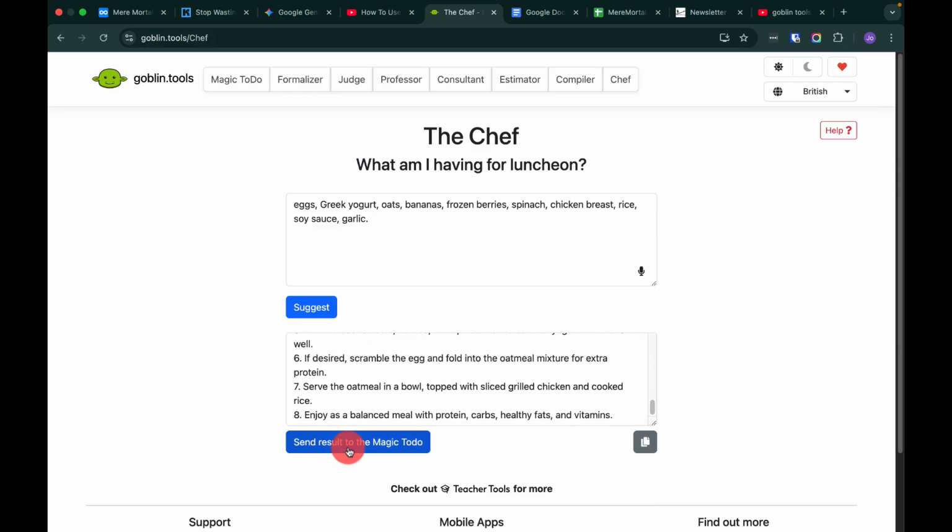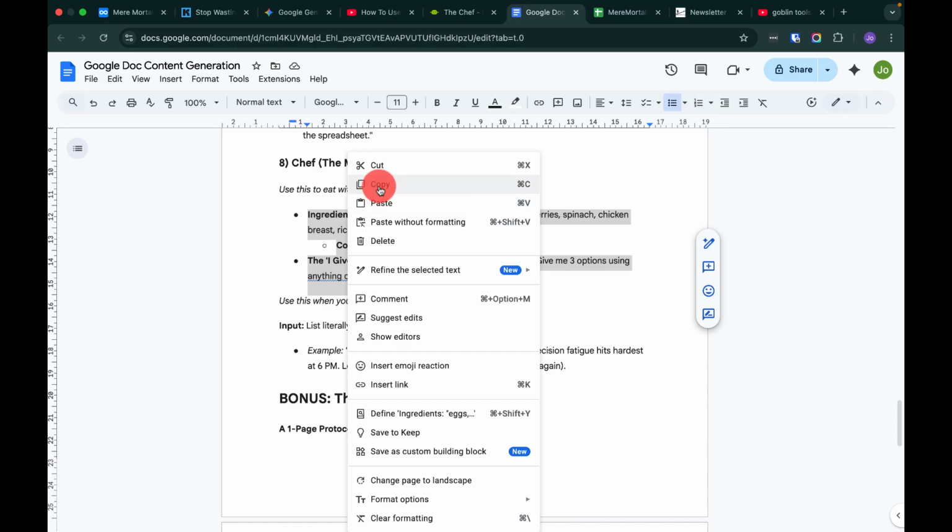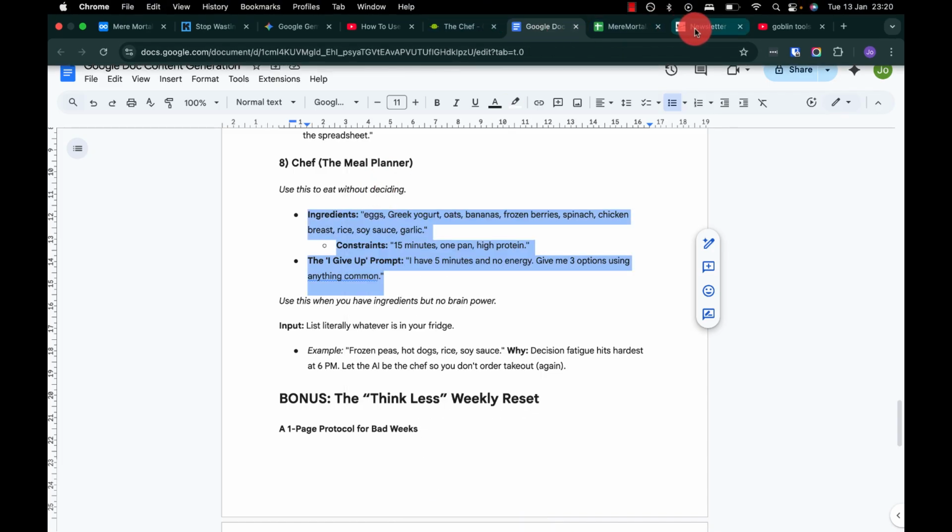So you can send this into your Magic To Do to break it down even further, or copy it to your clipboard and use it for whatever you want. Let's go to the next. I should have copied everything, both the ingredients and then our constraints as well.